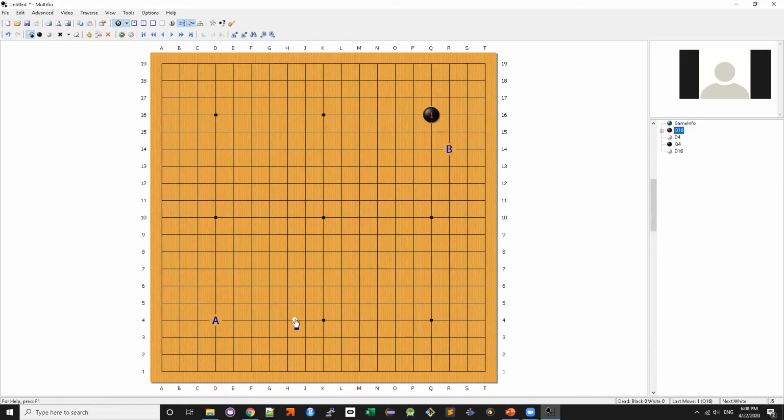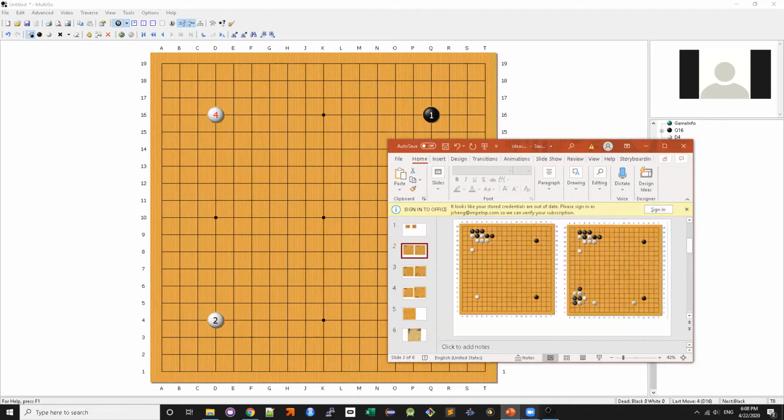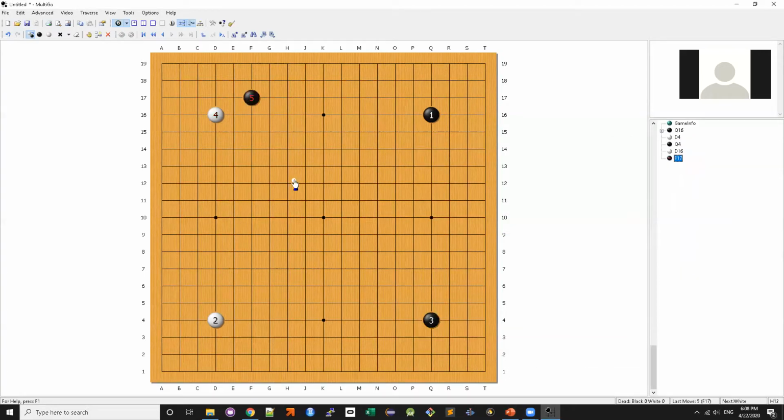Let's start looking into the opening. Say there's a really typical opening, and say black, oh, sorry, let me look at the cheat sheet. Okay, say black approached here, and white defended here, and then black, and then this Joseki happens. So where do you think white should play right now? Oh, d18. So yeah, this is a really interesting thing.